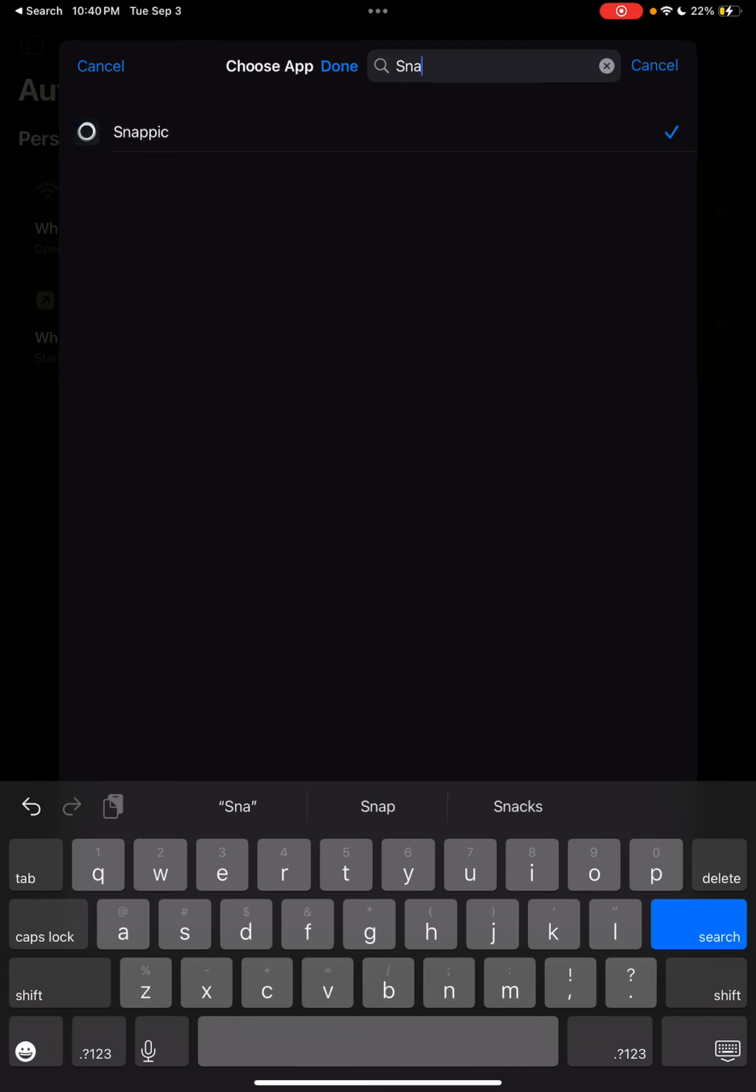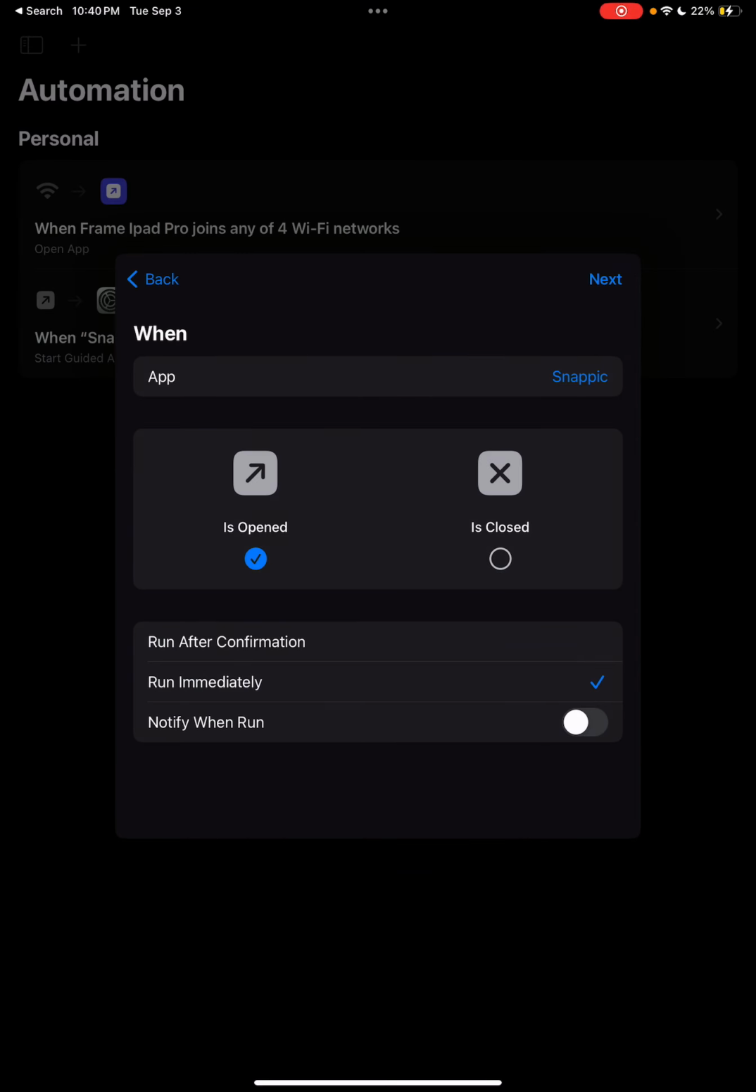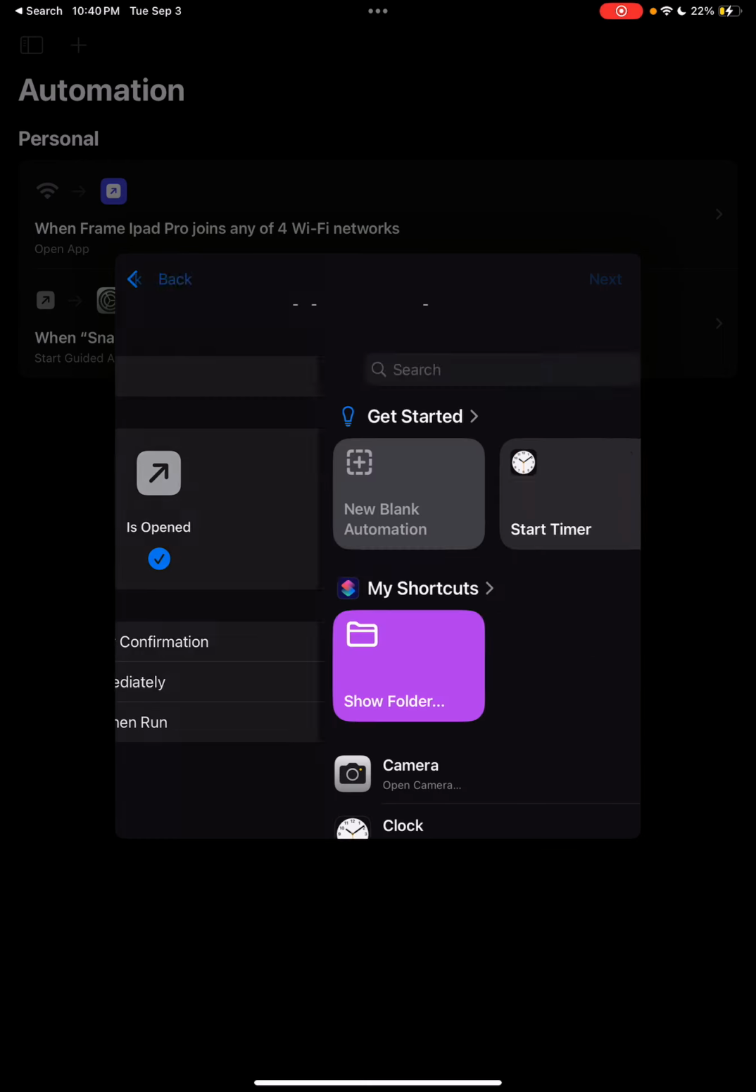Clicking done. There we go. Make sure you hit done at the top, otherwise it didn't select it, right? So run immediately. Click next.